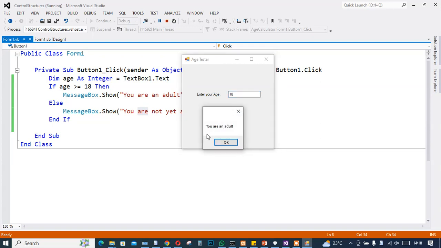So when I click on test, the message box comes and says you are an adult. If you put anything 18 and above, maybe 90, still you are an adult. But if you put anything below 18, like 17, you see, you are not yet an adult. Anything 0 to 9, you are not yet an adult. So that's how the if statement works.